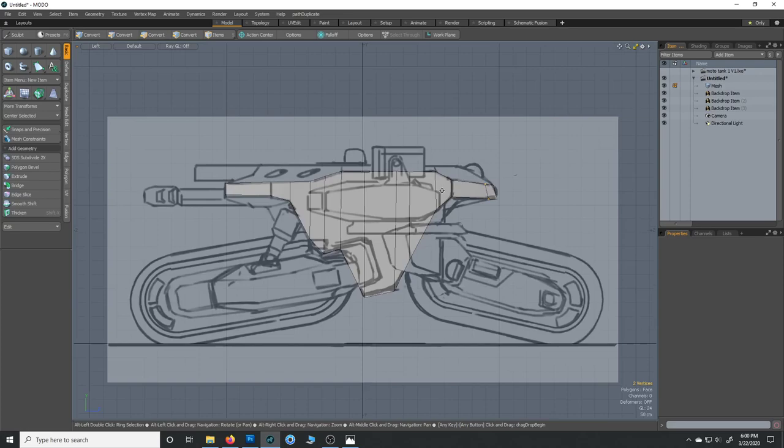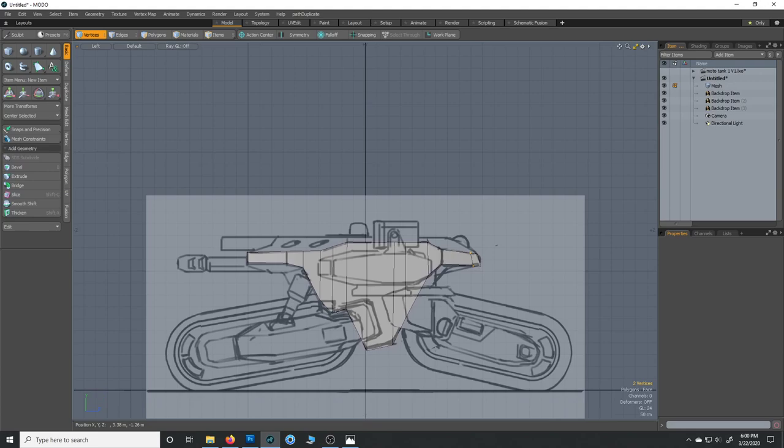Again, I'm just trying to bring the side view, top view, and my reference all together in something that kind of makes sense.